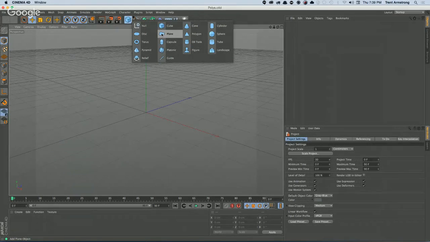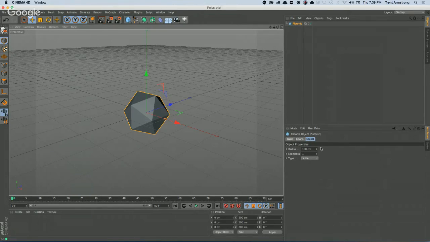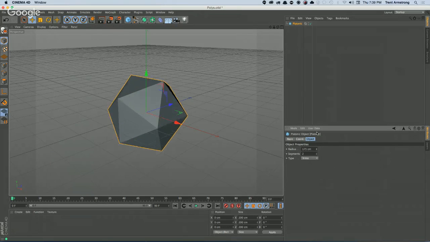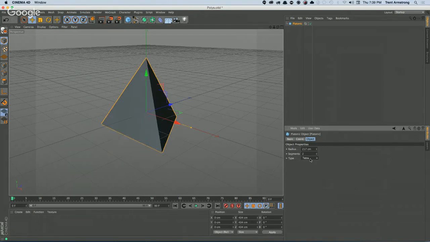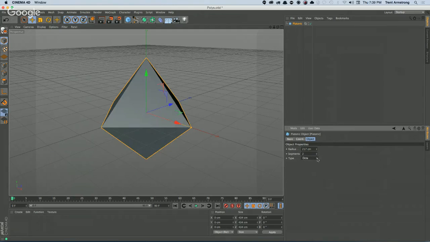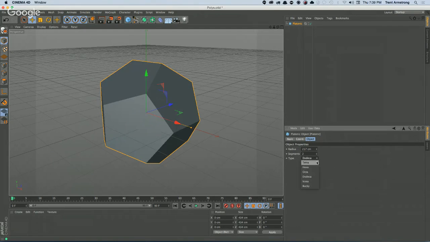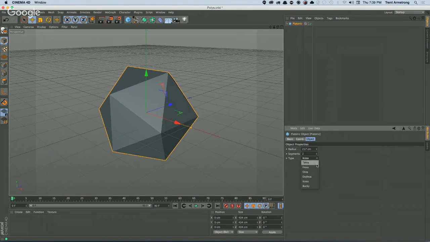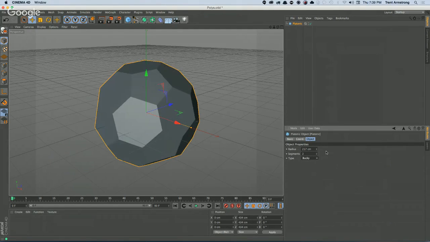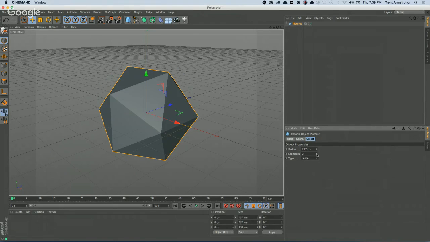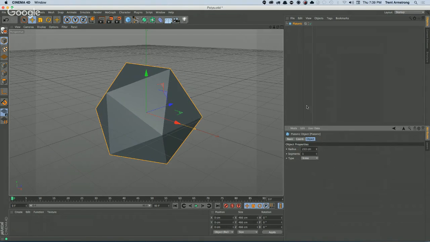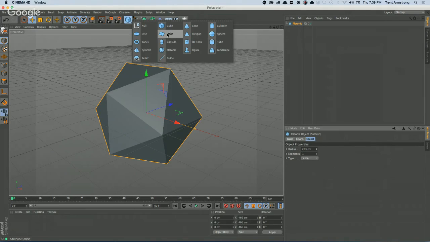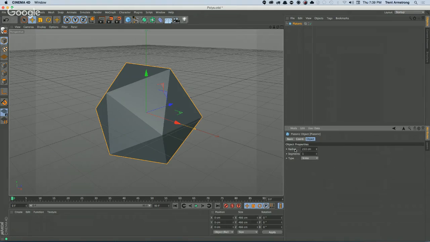And we'll just create, I don't know, let's do a platonic, something different. And make it a little bigger. Which one do you guys like? Dodeca? Icosa, maybe? Or buckyball? Let's do icosahedron. Okay. So all I've done is create a platonic, increase the radius, and change it to icosahedron.